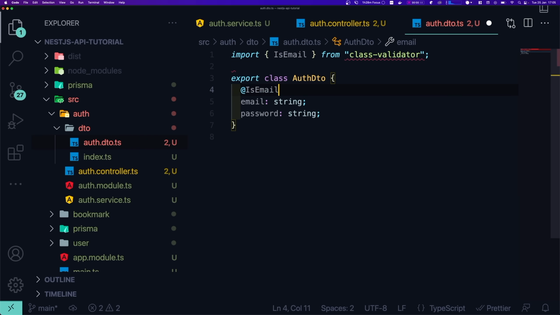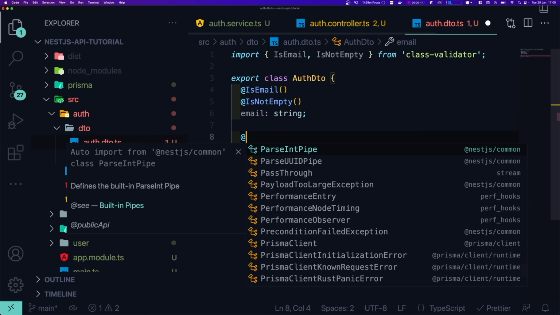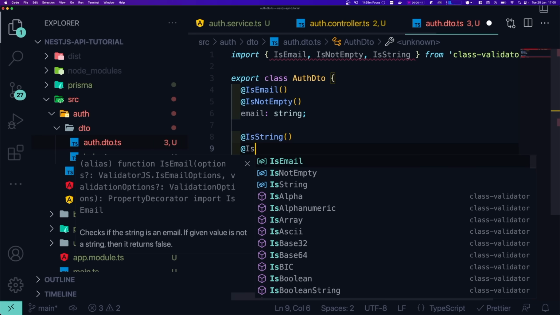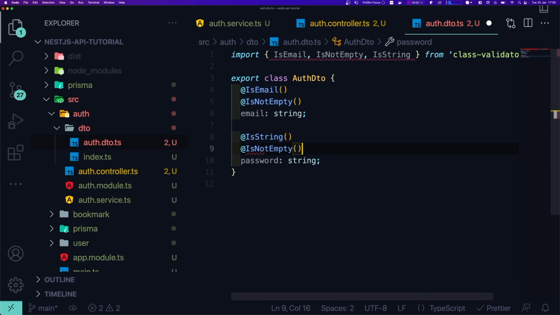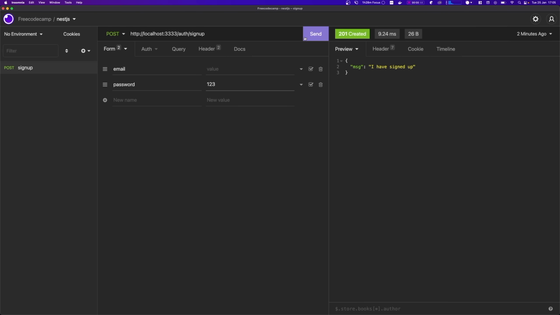IsEmail, for instance, from the class-validator package, and IsNotEmpty. And this is going to be IsString, and it's going to be IsNotEmpty. And let's go ahead and send the request again. And we see that it does not work, right?